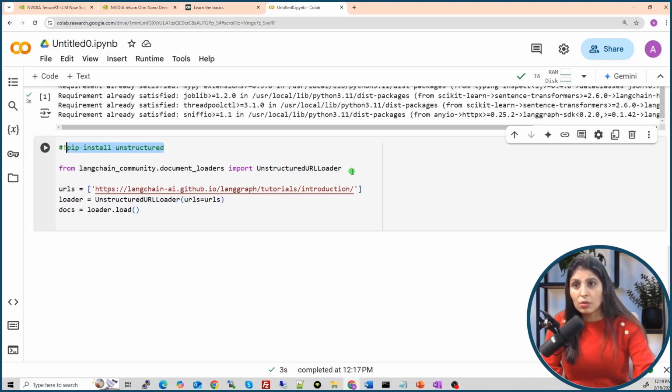Okay. Once you install this loader, in URLs, you will provide the URL which you want to provide to your model as a external knowledge. So this is the URL. Over here, I'm using single URL. You can provide multiple URLs. Just put comma and in single quotes, write the second URL.